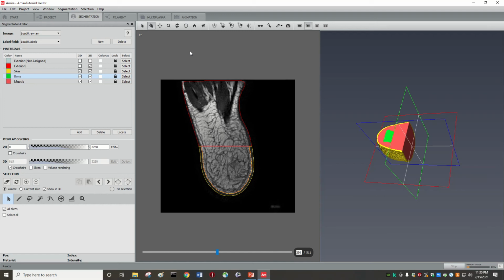This will be the sixth video of the tutorial of Amira, and we will discuss how to work with the segmented materials and how to export the segmentation into different file formats that are useful for working with them in other programs.